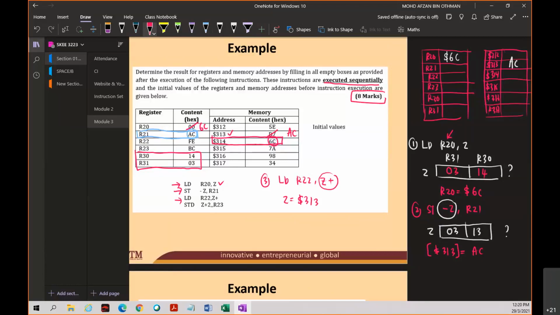Okay, so what you're going to do is go to address 313. This is address 313. You take the value and put it to R22. So this is R22. R22 now will have a new value, AC. And then after that, what happened? The Z will increase by 1. So now Z new is 314.